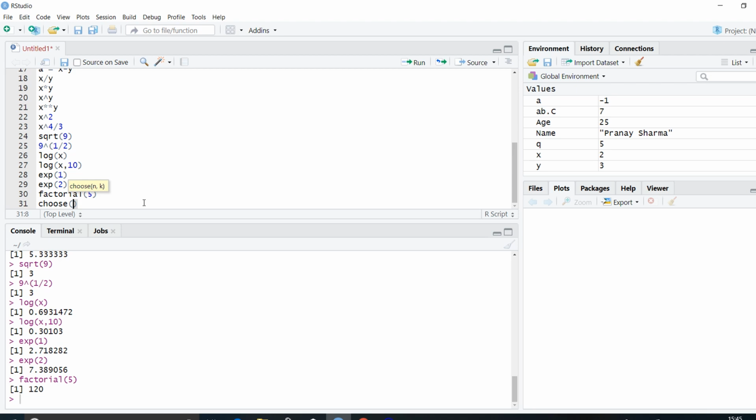So let's say 10C2. So 10 comma 2, choose, and if I press Control Enter, you will see we have 45, because 10C2 will be 10 into 9 divided by 2, that is our 45.